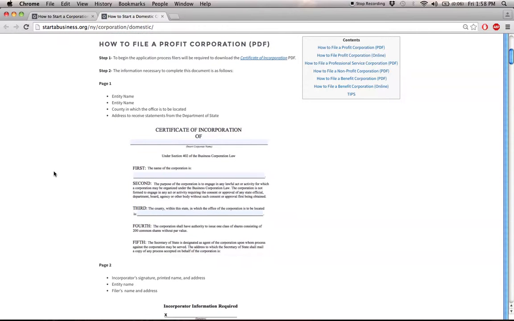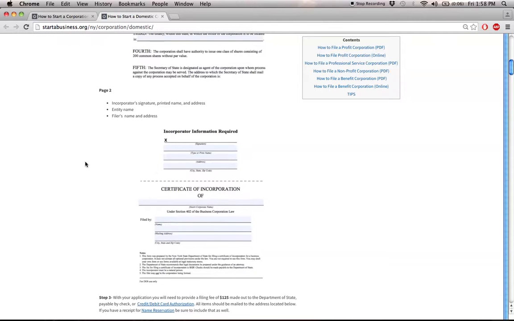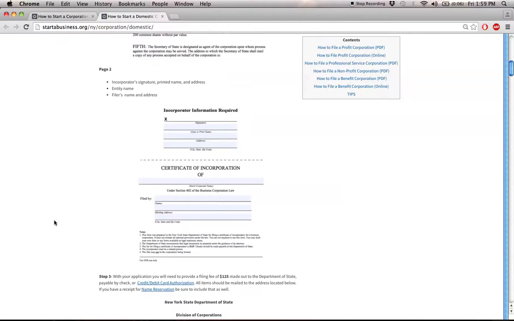First thing you do is download the appropriate PDF to your entity type. Once downloaded, have it printed off, and then the information specified on this tutorial needs to be submitted. Once the information has been submitted, you'll need a filing fee of $125 made out to the Department of State, included with your filings. And this is payable by check or credit card, debit card authorization.